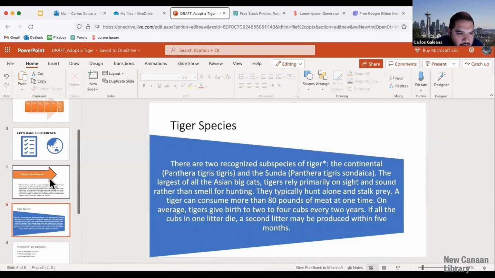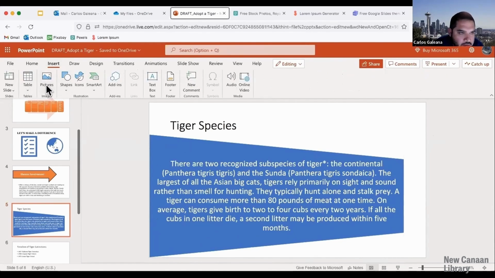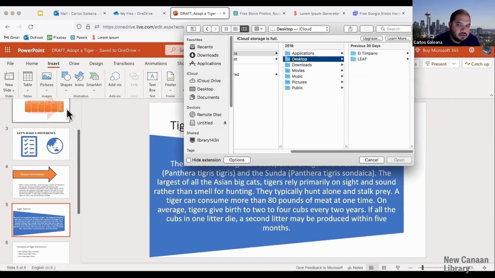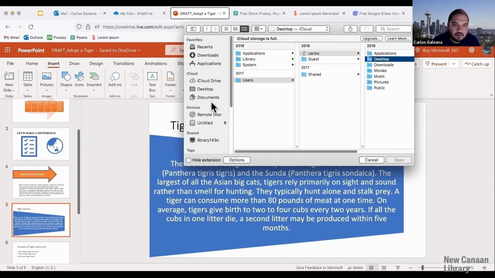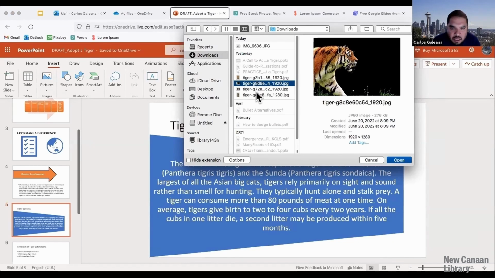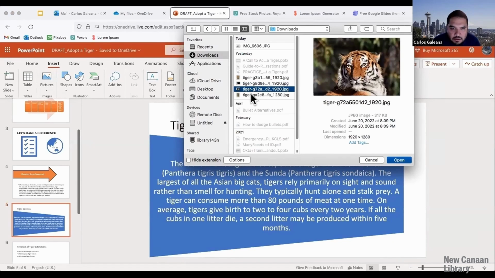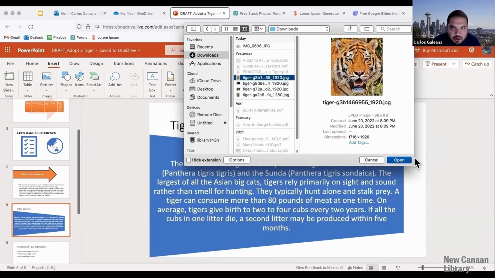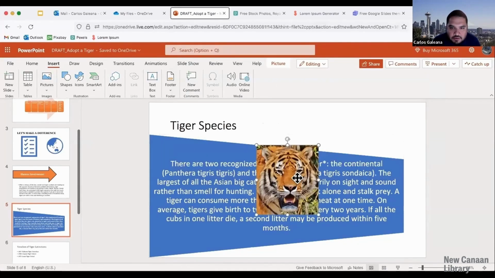And I'm thinking about adding a picture now. So if I go to insert pictures, I could do pictures from this device, which is pictures on my computer, stock images, and Bing pictures. So these are pictures from the Bing search engine. I'm going to do this device. And I'm going to go over to downloads. And I have a few tiger photos here that I have saved on my computer. We'll do this one. Here we go.